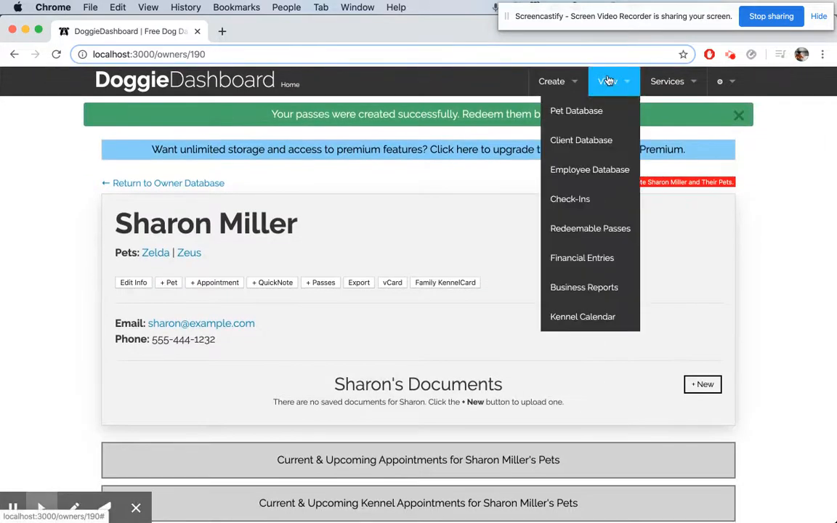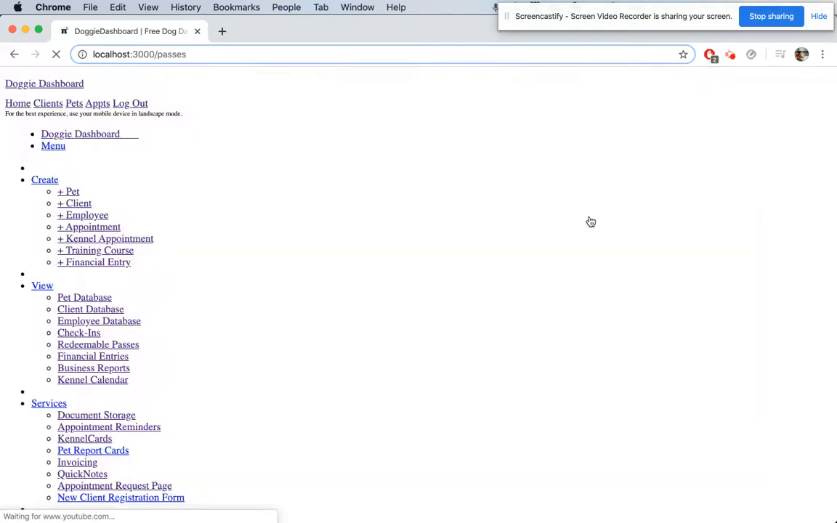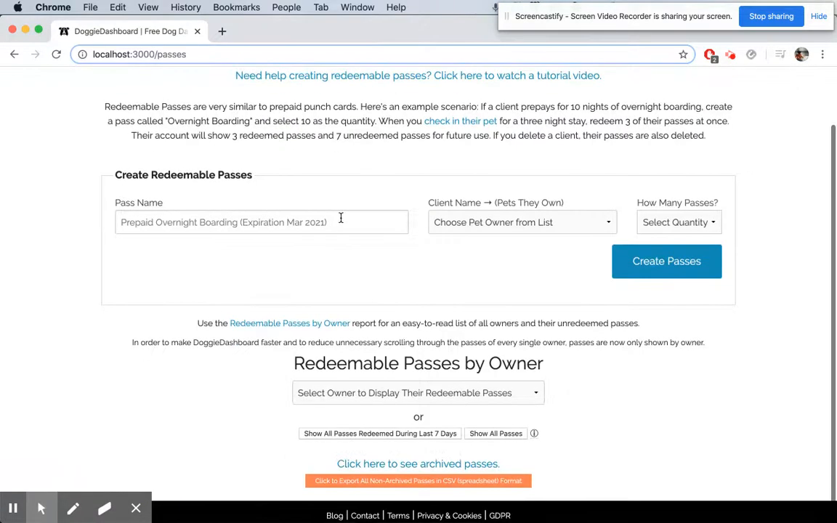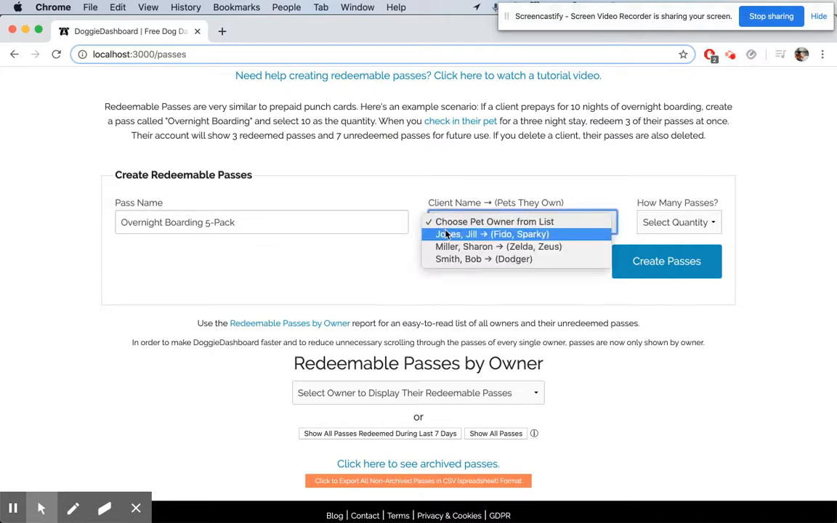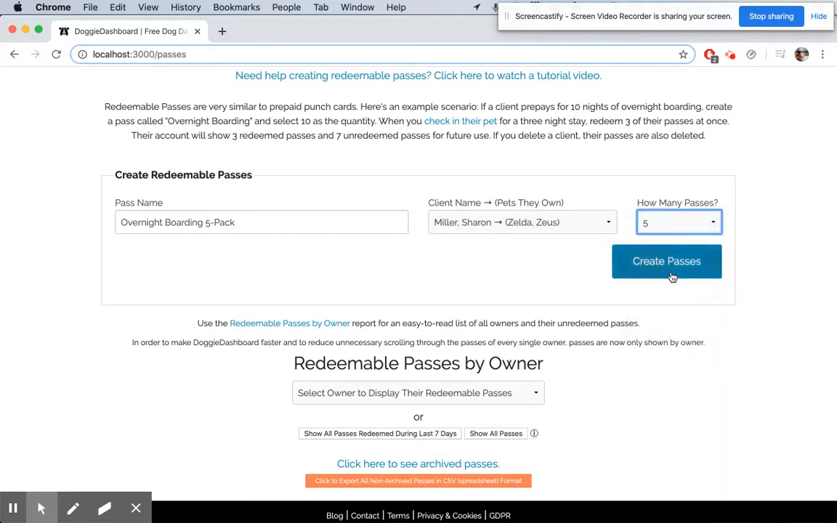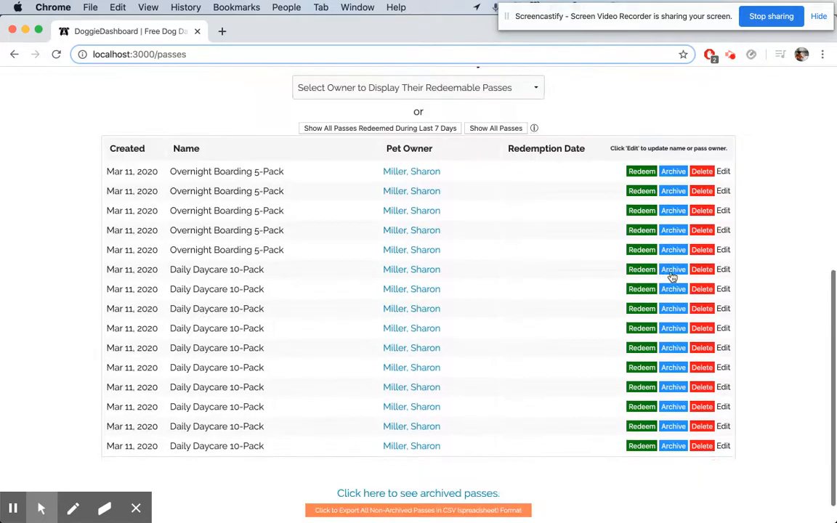But first, let's go to the redeemable passes here. Let's say we also want to give Sharon Miller some overnight boarding passes. She has a 5-pack for when she needs her dogs to go on boarding appointments. We're going to give these to Sharon Miller for Zelda and Zeus, and it's going to be a 5-pack. Create those passes. Now you can see here are all the passes that Sharon Miller has available right now: the 10 pack and then the 5 overnight.